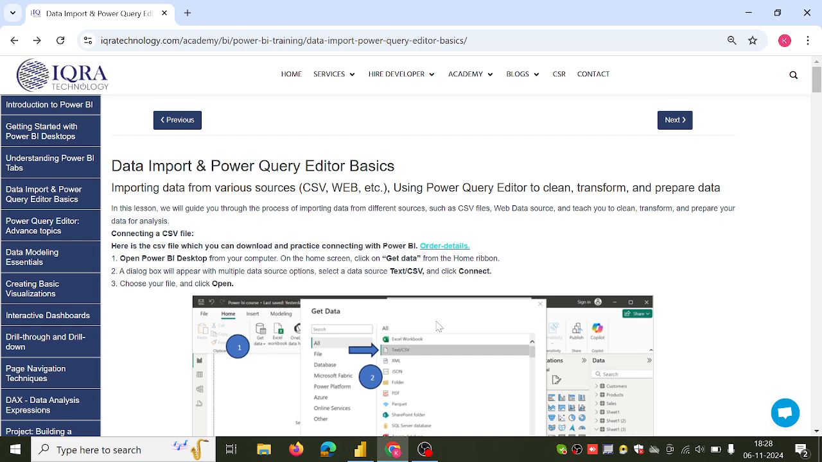In this video, we will learn how to import data from different data sources such as CSV file, web data source, and learn how to clean, transform, and prepare your data for analysis.